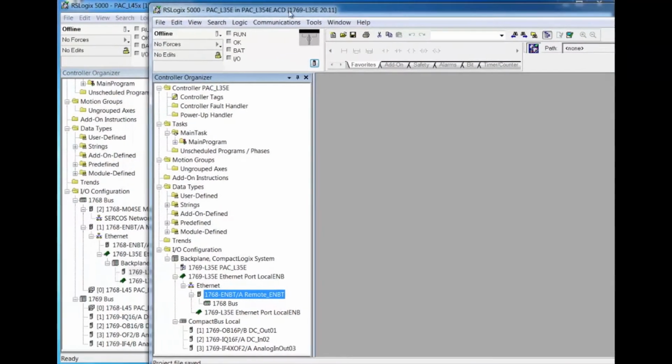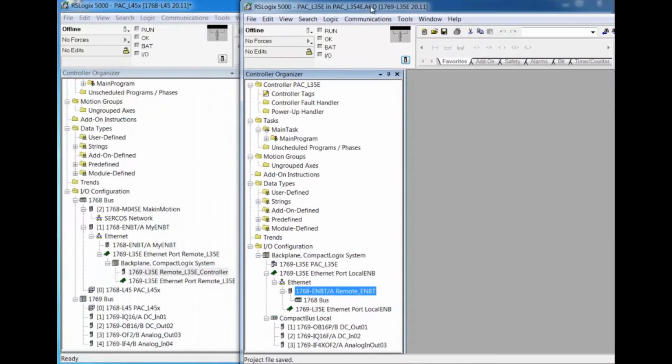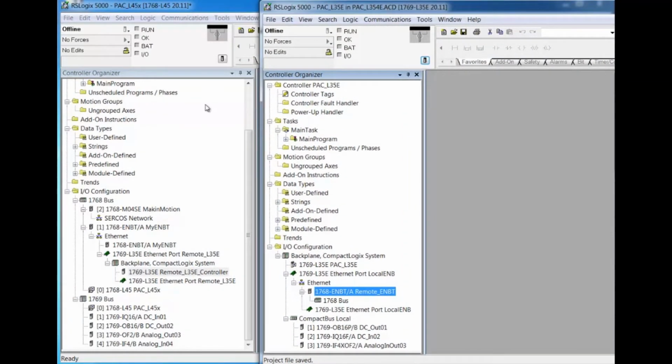Not to be confused, I'll just slide this over. These are our two projects. This is the L45 and this is the L35E. Our path from here to here goes from this processor through Ethernet over to the 1768 ENBT, which is right there. There's a 1768 ENBT. And from over here, we go from the processor to the ENBT over the backplane, through Ethernet over to the L35E, which is over here.